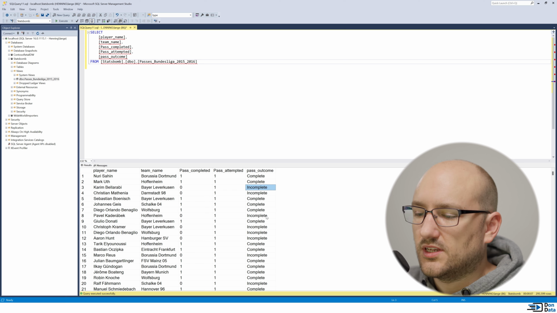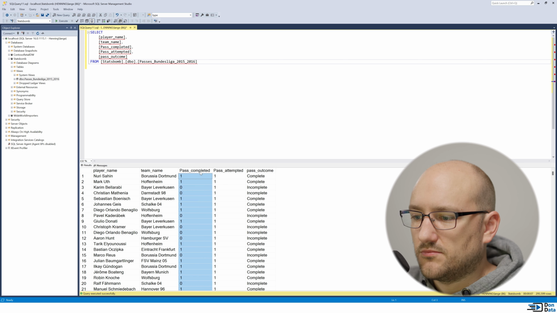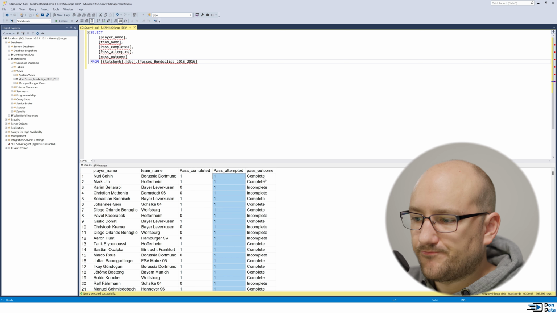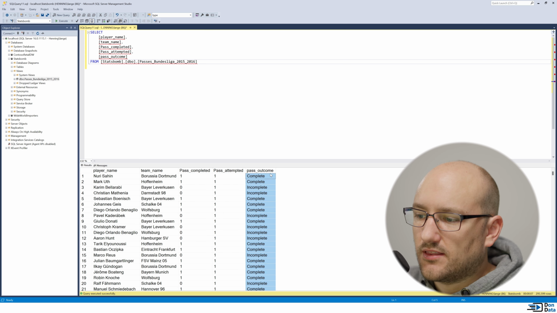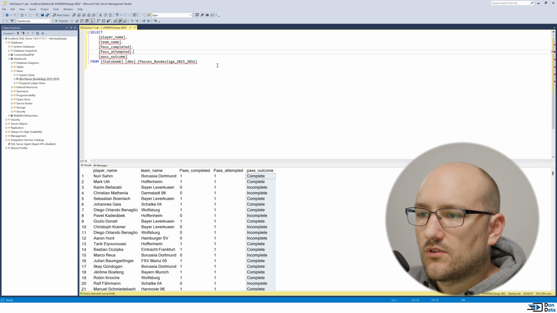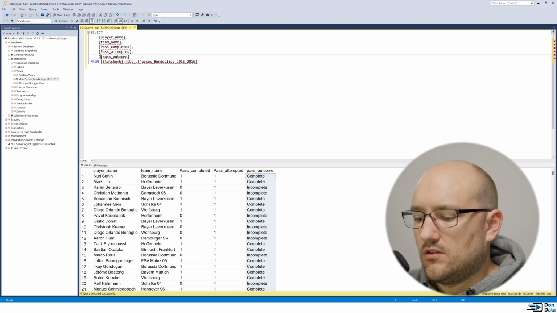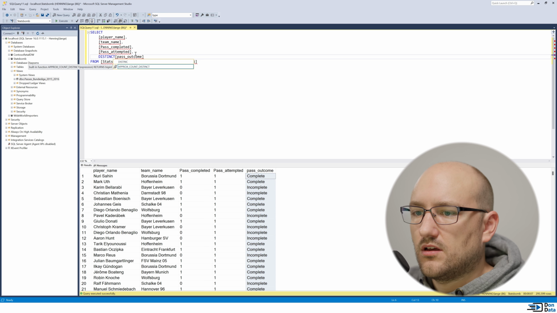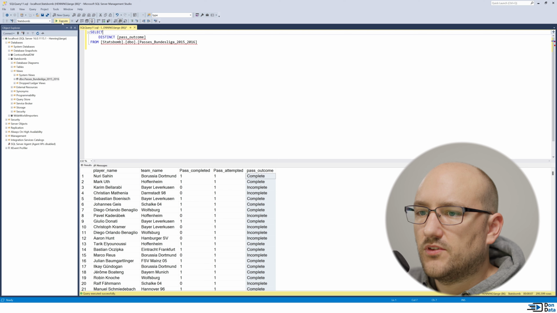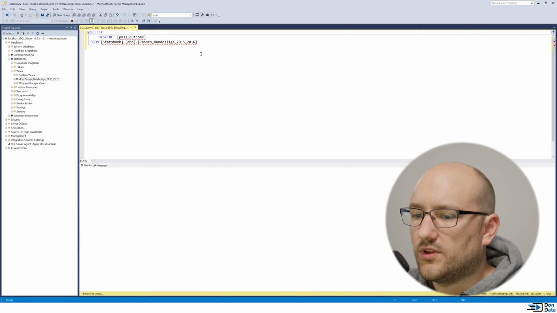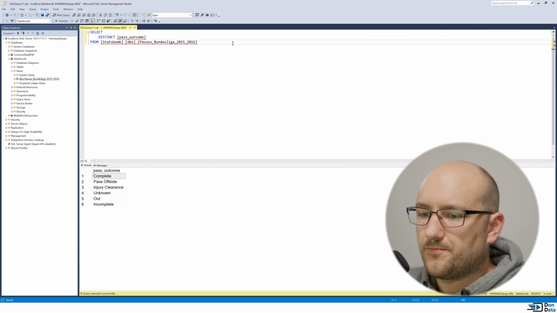So who's the best passer? I'd say we will be looking at our pass completion ratio, which we can calculate based on the pass completed and pass attempted columns. Before going into it, let's have a look at the pass outcome. I want to see only the distinct pass outcome values to see what we have in here. Okay. We have 6 different types of outcomes.